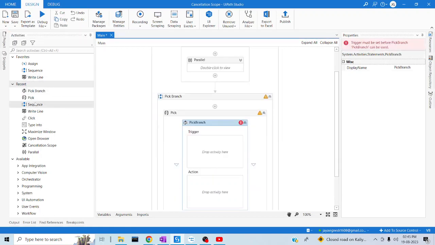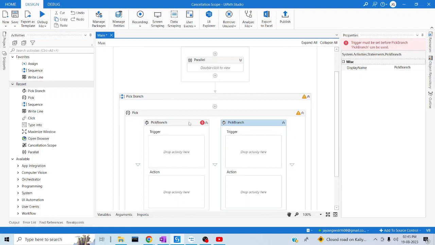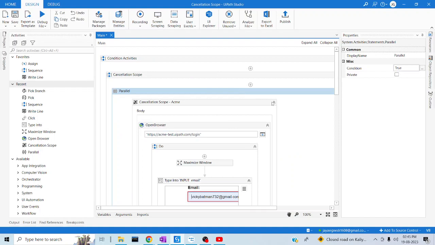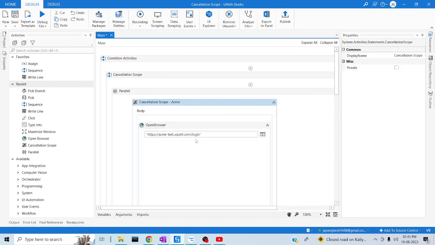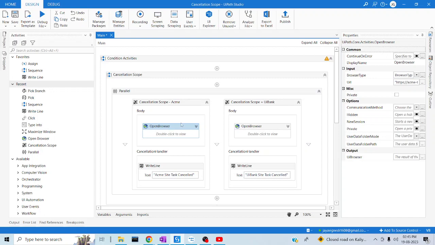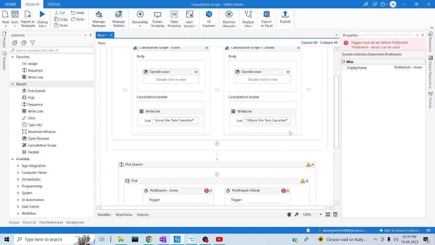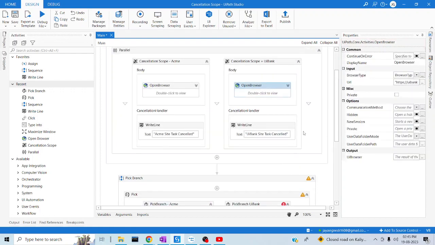Let me drag and drop two PickBranch. One is for Acme, and then UI Bank. We are going to use the same example which has been used for the cancellation scope. If you have not watched our cancellation scope video, please go ahead and watch it. Cool. Here we are going to use all these activities. Instead of this cancellation scope, we can minimize this one, take all these activities, copy and paste them over here, and do the same for UI Bank as well.